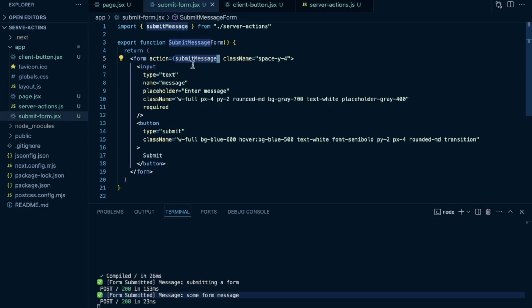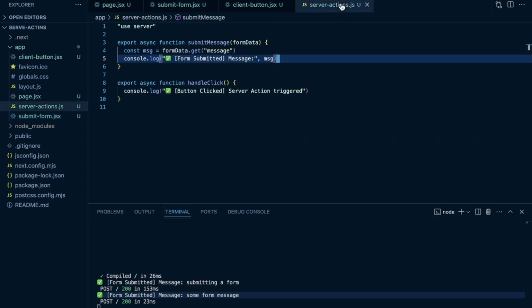We don't need to use any kind of use client directives or anything like that. And it can be a really nice, clean way to write some server-side logic without needing to spin up API routes and stuff like that.